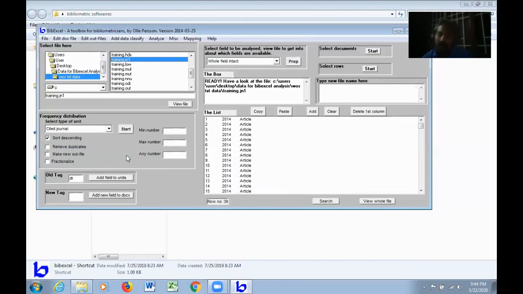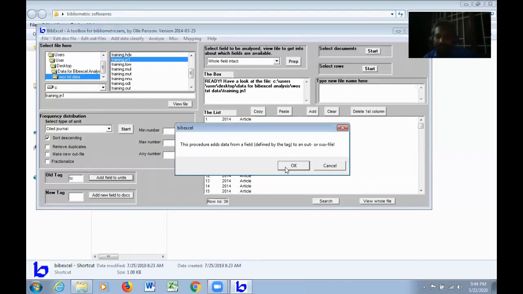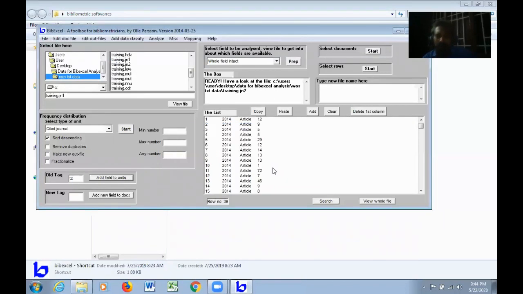Now I want to add one more thing called total citations. So click TC in the old tag, click add field to units, say okay. You can see now, the first record published in 2014 is an article that got 12 citations. So this way, any number of tags you can add, and you can form a cross tabulation of more than 2 items also.